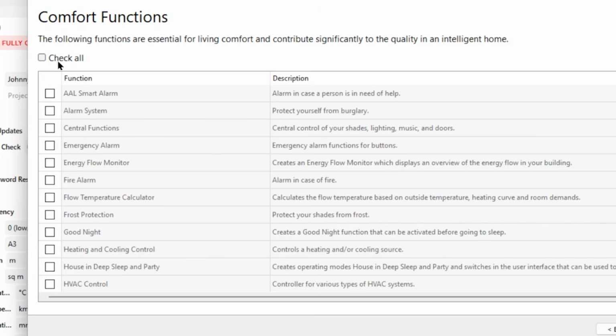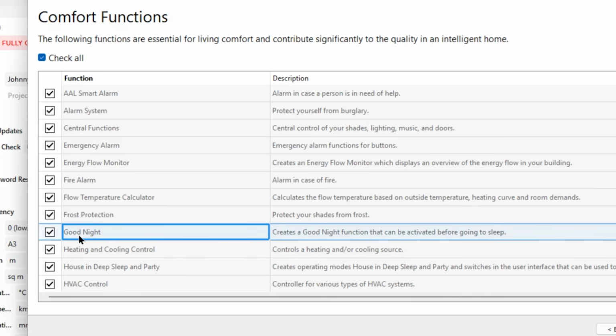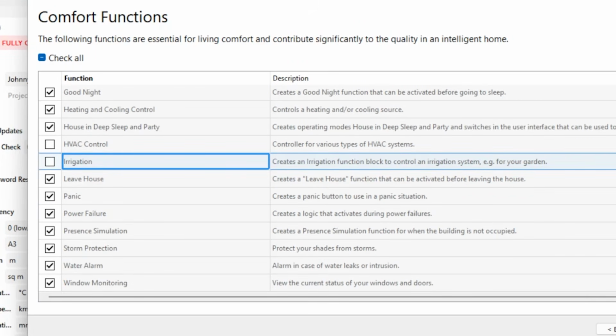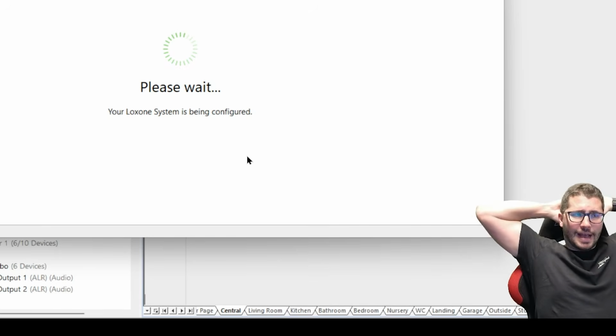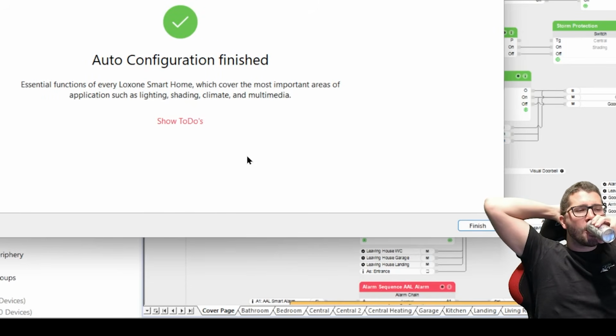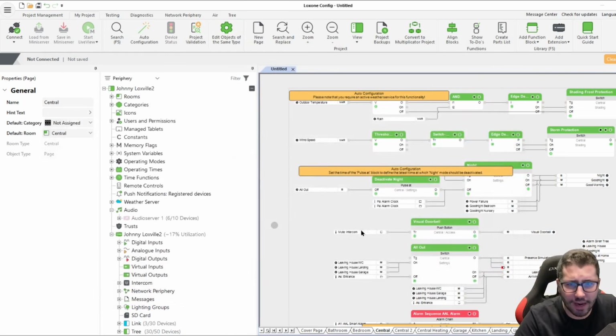Then we have the central functions, comfort functions. Do we need an alarm system? Do we need fire alarm, frost protection, good night, HVAC control? Maybe you don't have HVAC, then you just don't use it. Maybe you don't have irrigation, then you don't use it, right? So you go through all of this, then we go configure. Programming is a tough job, man. And then boom, we are there.